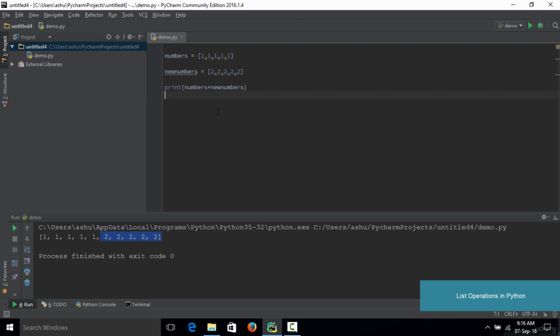One more thing which I would like to mention here is that you could also multiply lists, but you could not multiply one list with another. Instead you can multiply a list with a number. So instead of having this plus here, we will try to multiply the numbers list by 3, and let's see what actually happens.